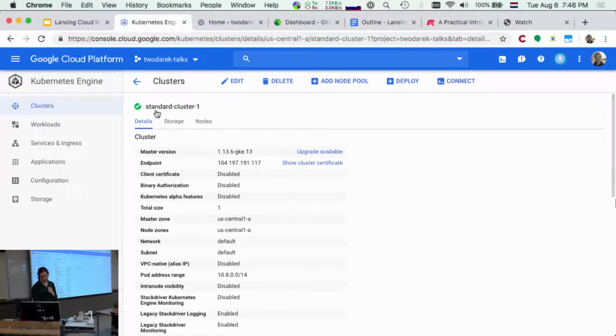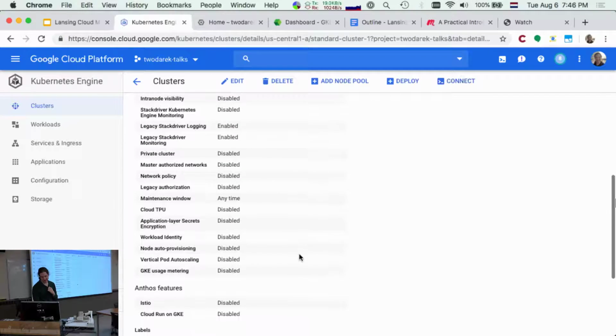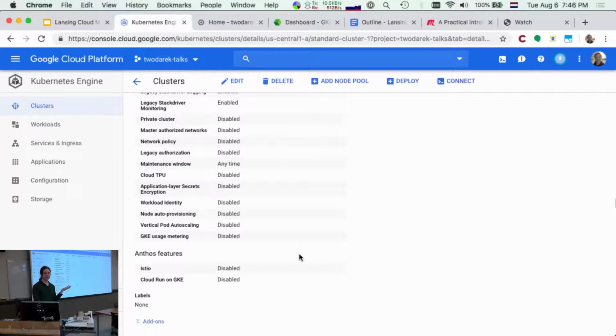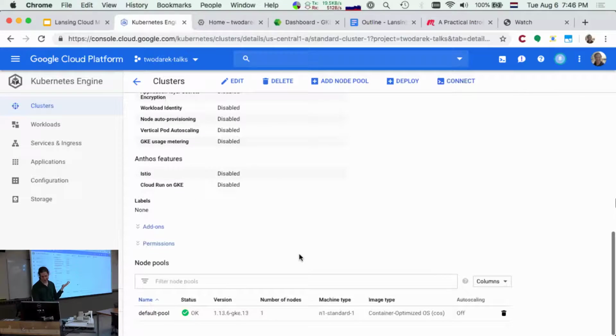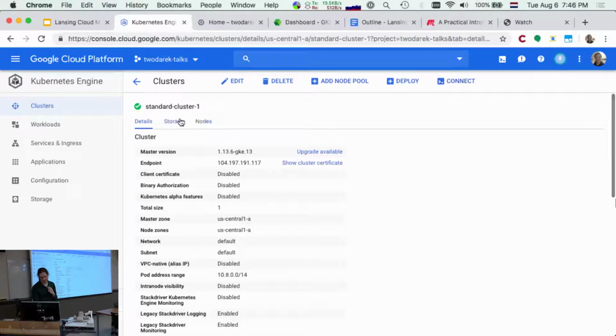And similarly to everything else, here's your dashboard of your one cluster. You've got that. You've got details here. You've got your node pools at the bottom.